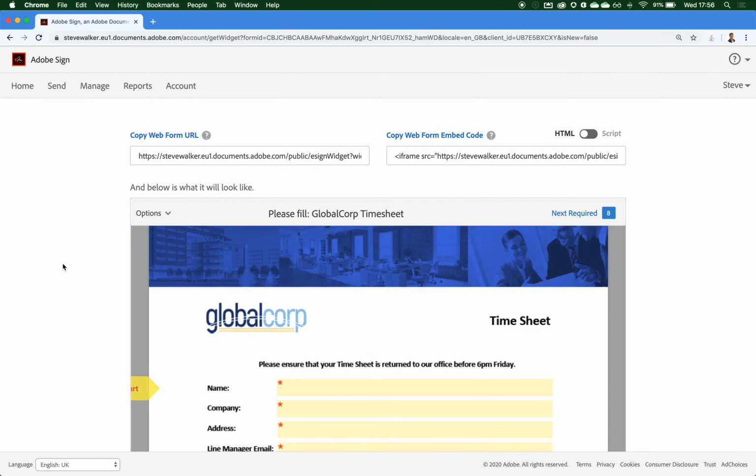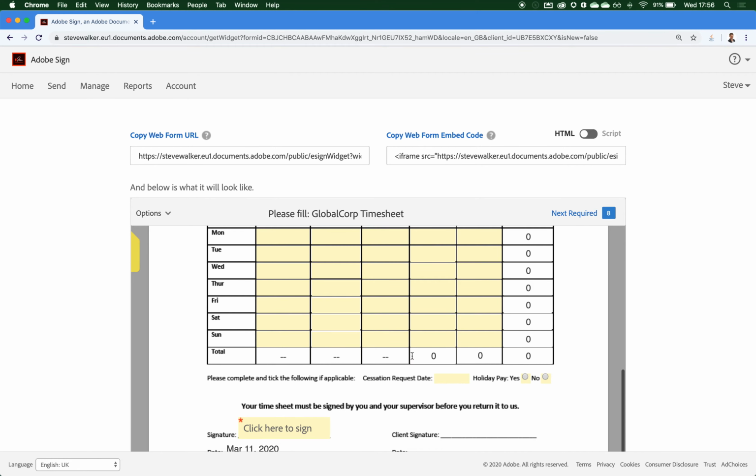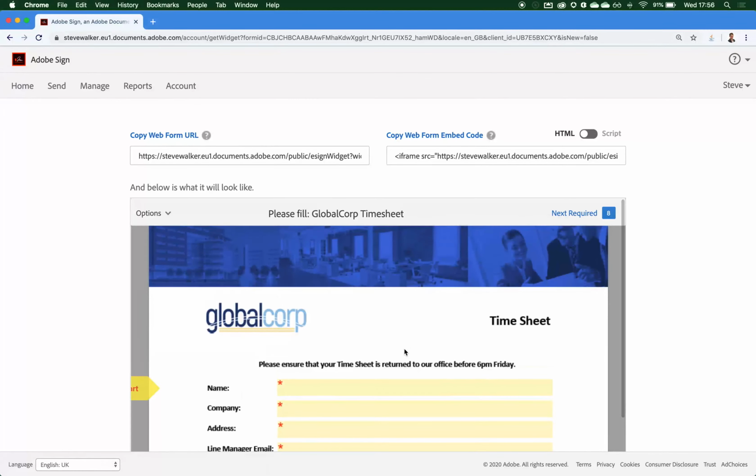So I have just created an Adobe Sign web form here. This is a timesheet document that I have uploaded into my Adobe Sign account. When we create a new web form, we are given two options to share this with people. Adobe Sign allows you to embed this into your website perhaps. We've got some HTML embed code here which we can add to a website, perhaps your internal intranet if we needed to do this.